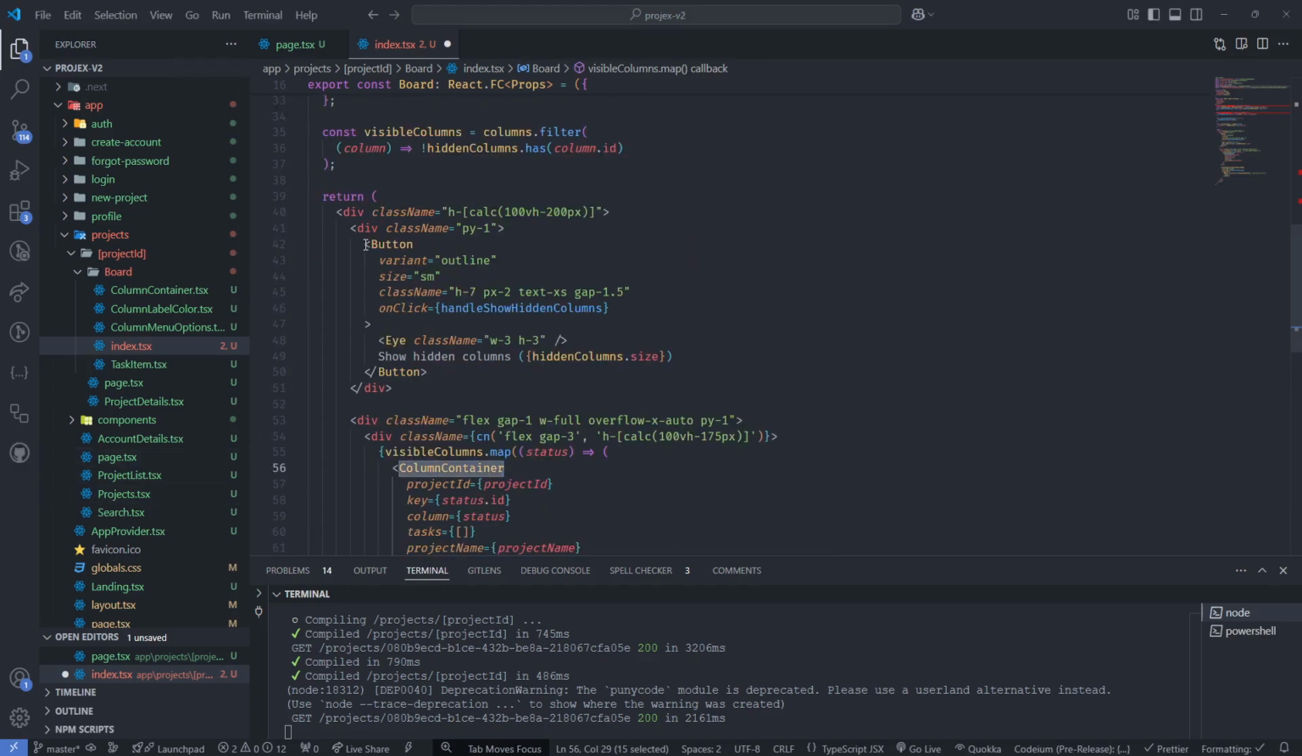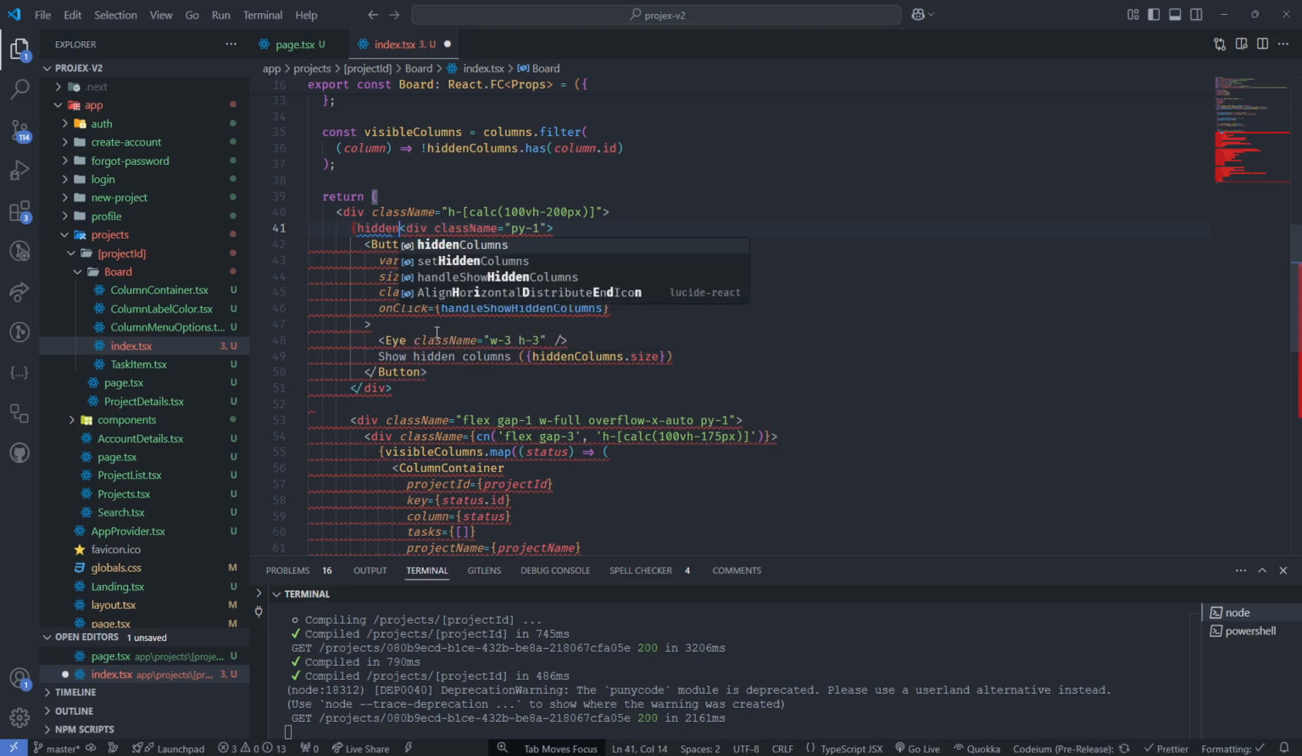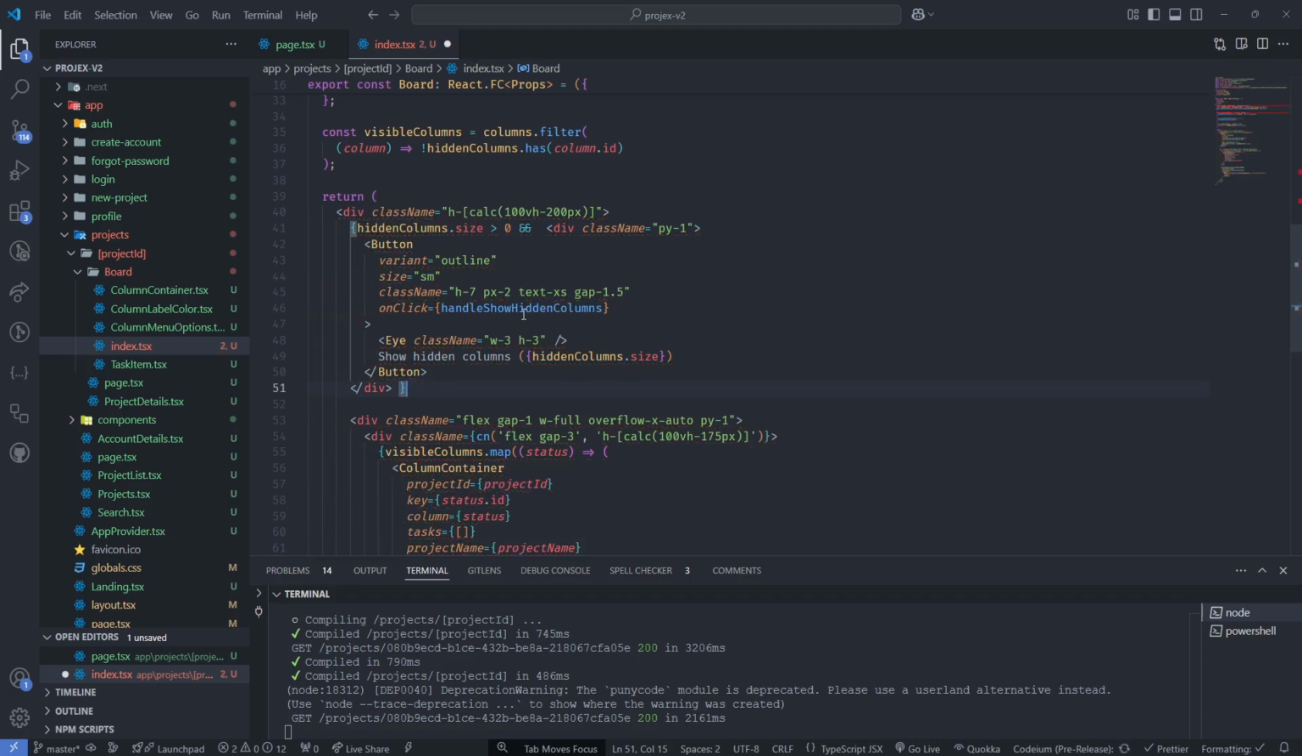But before that, here we only want to show this button when the hidden columns size is not empty. Right, so we're going to do hiddenColumns.size is greater than 0, right? And let's close it here. So this is only going to show when we have some columns hidden.